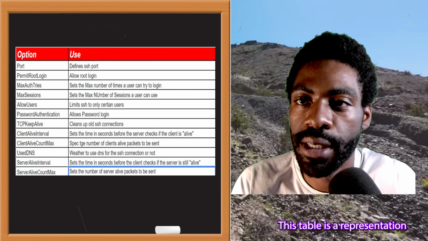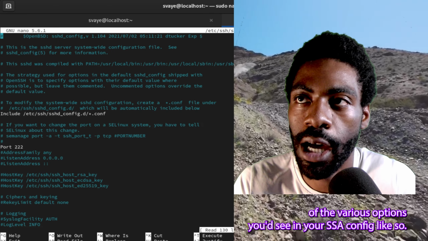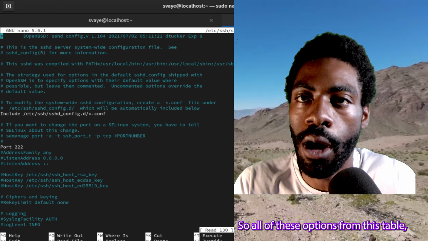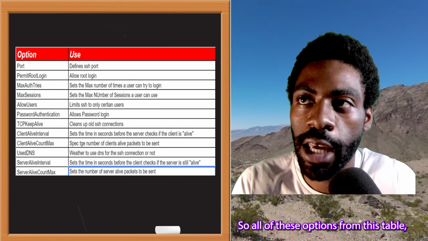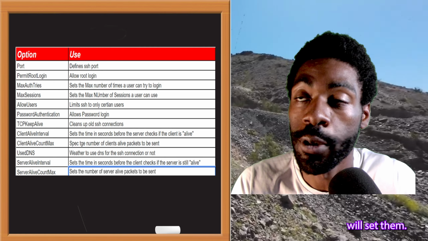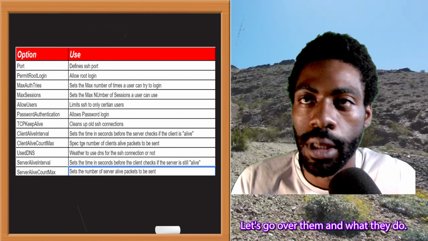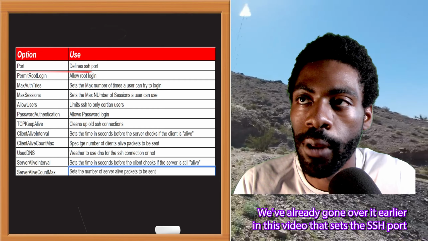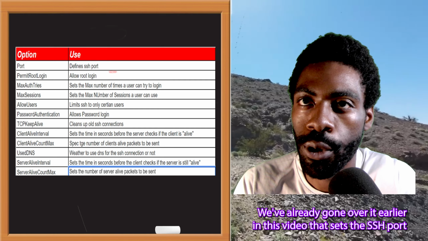This table is a representation of the various options you'd see in your SSH config, like so. All of these options from this table, if you just write them into the config file, will set them. Let's go over them and what they do. We've already gone over port earlier in this video. That sets the SSH port.